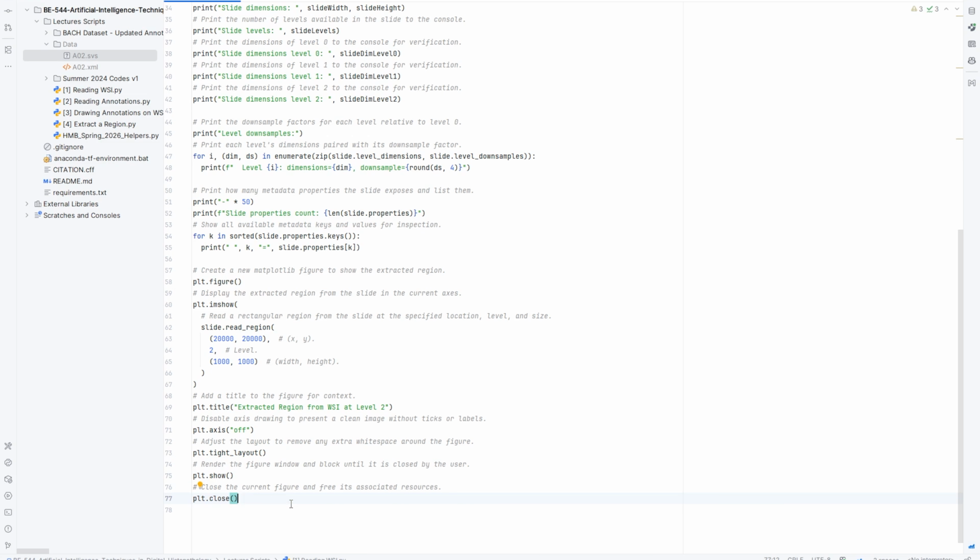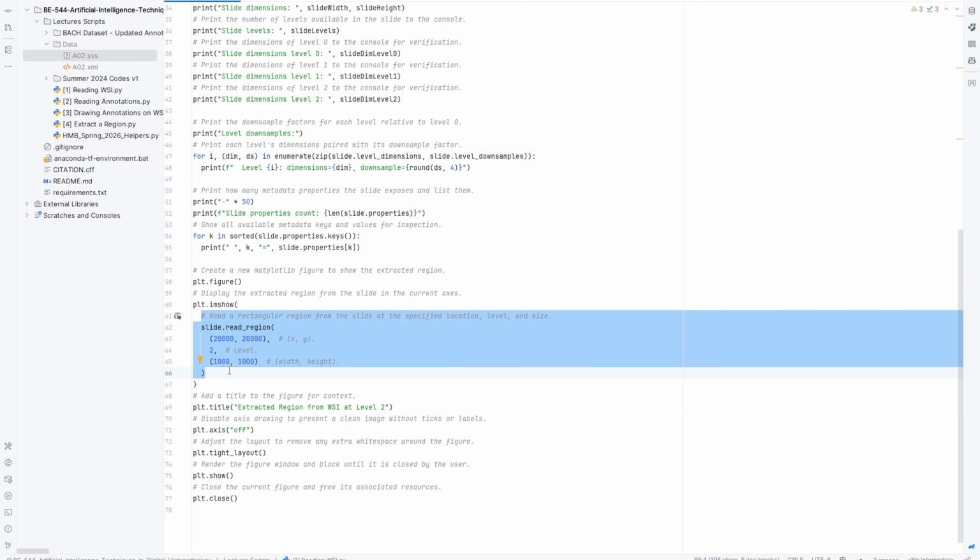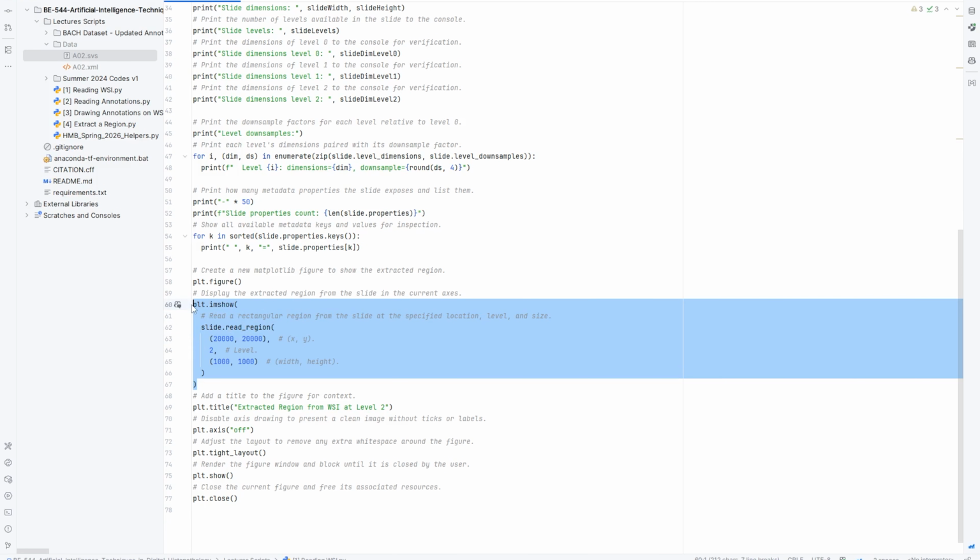That's why we are extracting tiles or small regions. To extract a region, you can use the function slide.readRegion, and this function accepts three things. First, the XY coordinates, which will be the top left corner of the region. Second, which magnification level you are targeting, whether it's 0, 1, 2, or any level. And third, the size of the region to be extracted. Here we are extracting a 1K by 1K image. This will return a rectangular region, and we used the imshow function from the matplotlib library to display the figure.